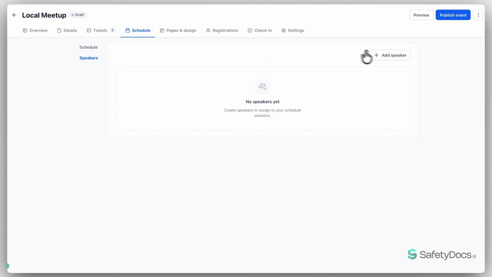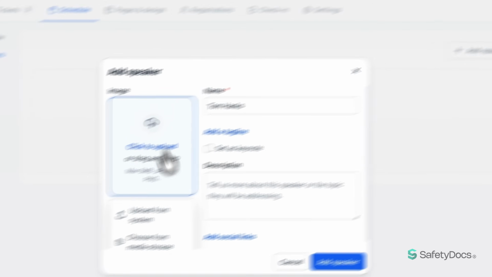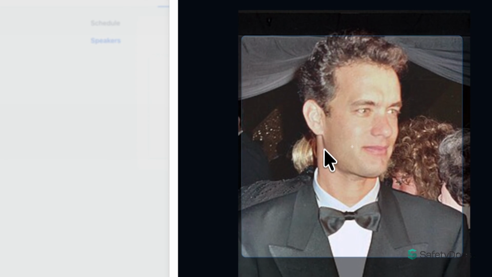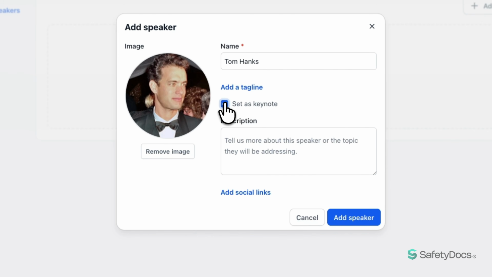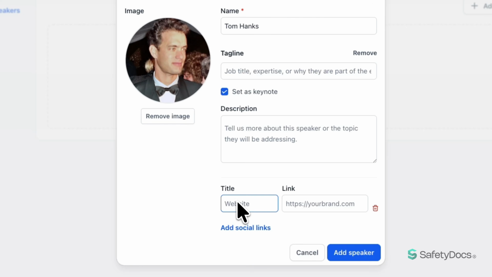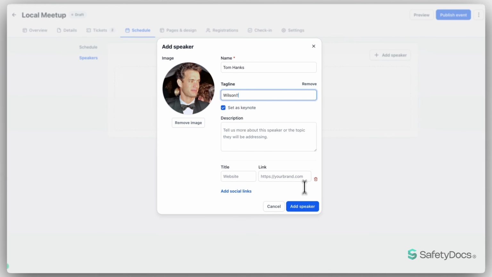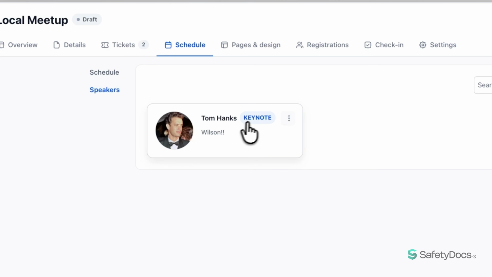Now in order to add speakers, click on Add Speaker, Reuse from another account, or Create New. We can put in the name, choose an image, edit this image to be the style that we want, save it to the account, choose whether or not this is a keynote, add a tagline, add social links, and once we're happy with all of our settings, click on Add Speaker.